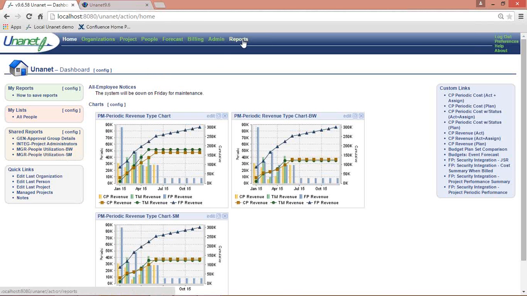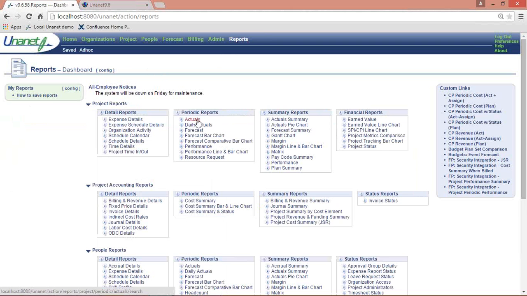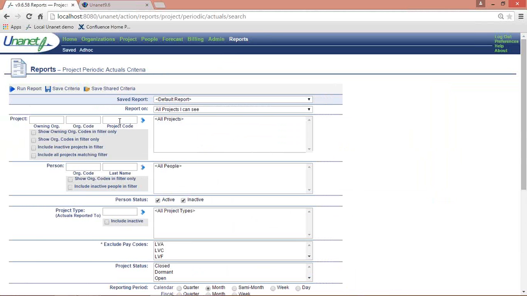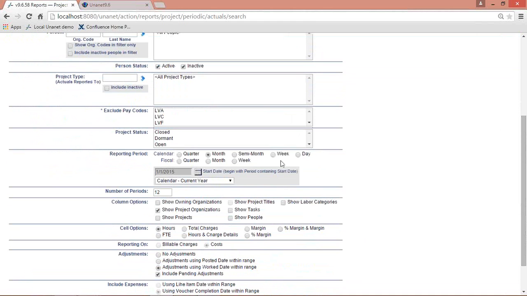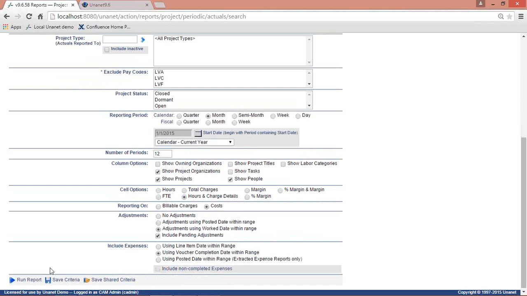So let's go to a report, and I want to show you some options here. Let's look at the periodic reports, and I'm going to look at a group of reports, maybe under, let's see here, under Success North. I have a group of reports here. And I'm going to look at them month over month for the current year for 12 months. I'm going to show the projects, and maybe I want to show the people that are working on those projects. And I want to show not only the hours, but the hours and the charge details. And I want to look at the cost information associated with those.